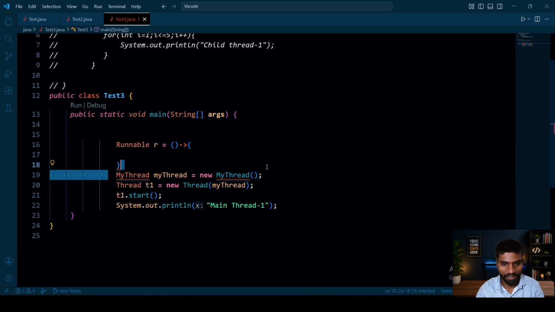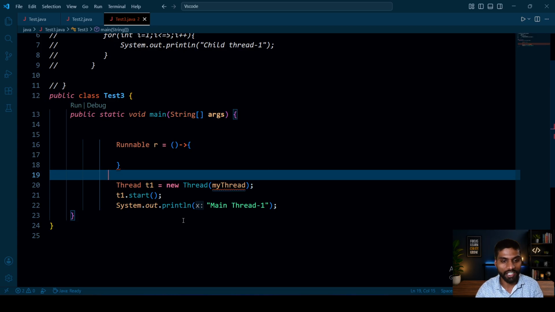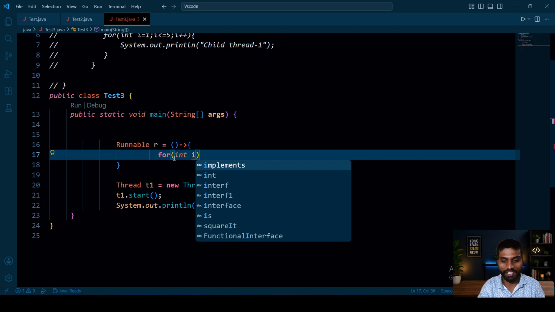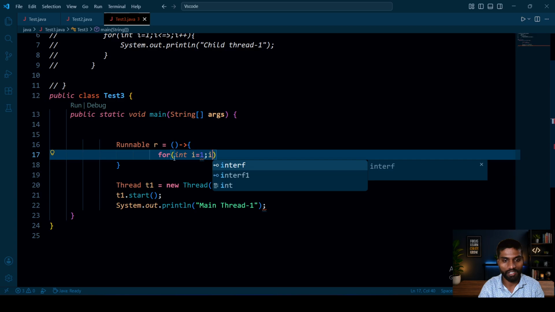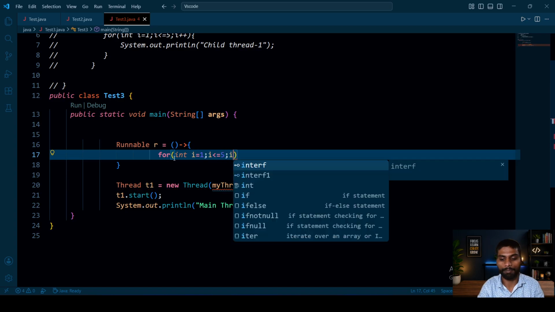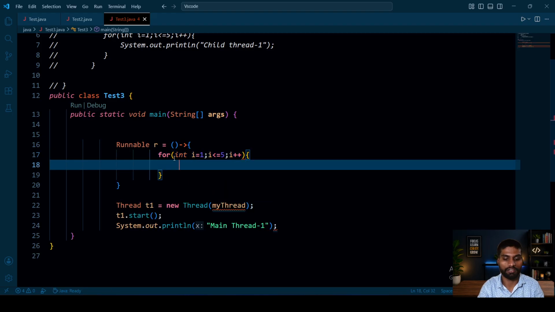Yes or no, guys? Are you understanding? Just put this code: for int i equal to 1, i less than or equal to 5, i plus plus, System.out.println, and put here one message, that is child thread 1. Okay.